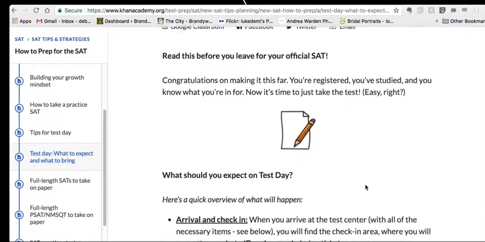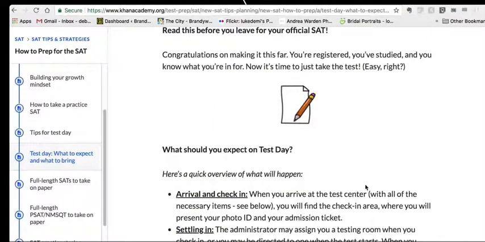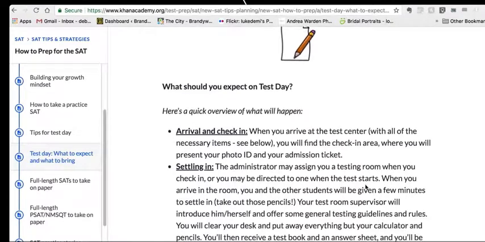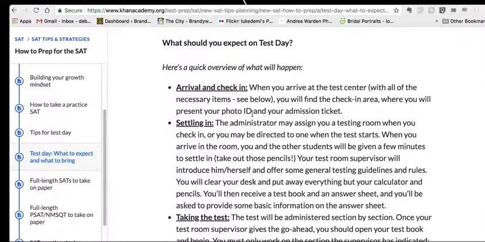Okay, let's talk about what you should bring on SAT day. It says, read this before you leave for your official SAT. So we're going to read it now so that you're all ready. So what do you bring on test day? Here's a quick overview. Arrival and check-in. When you arrive at the test center with all the necessary items, we're going to list the necessary items, you will find a check-in area where you will present your photo ID and your admission ticket.